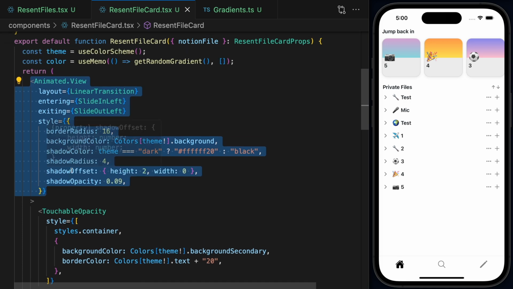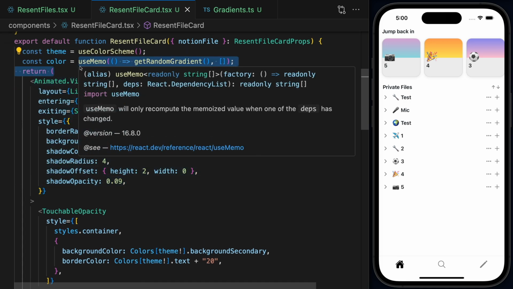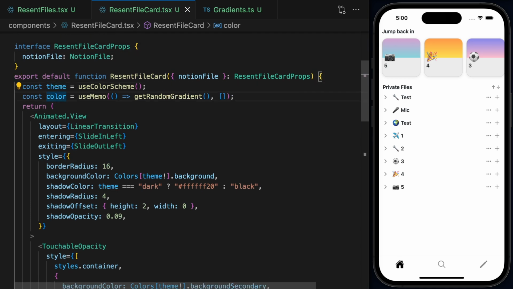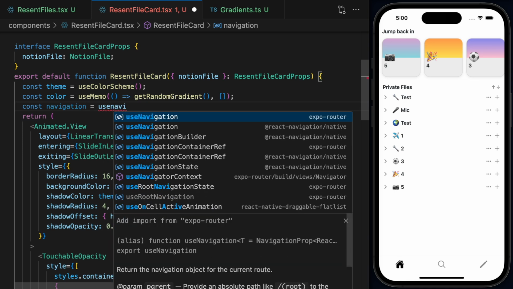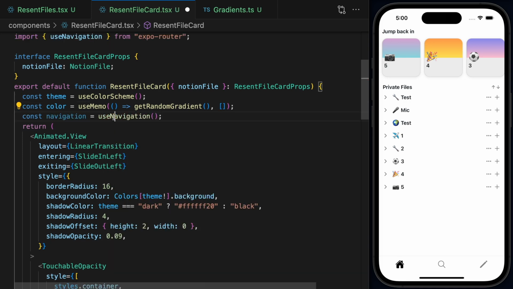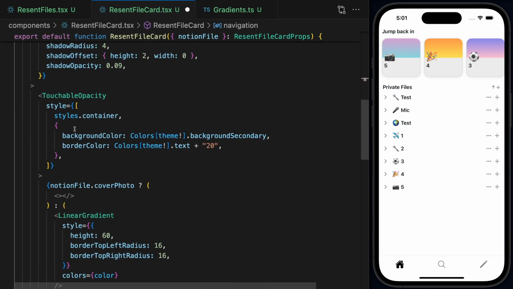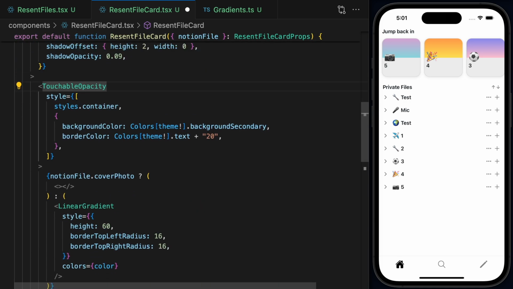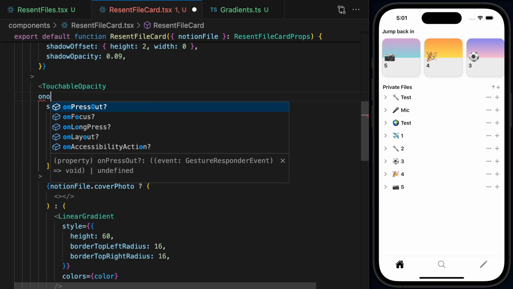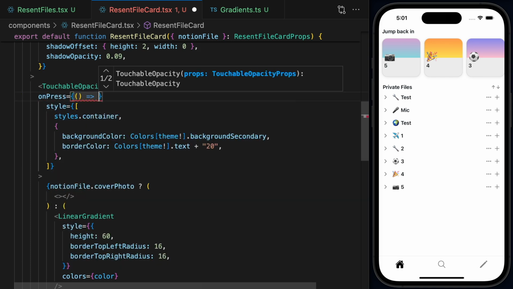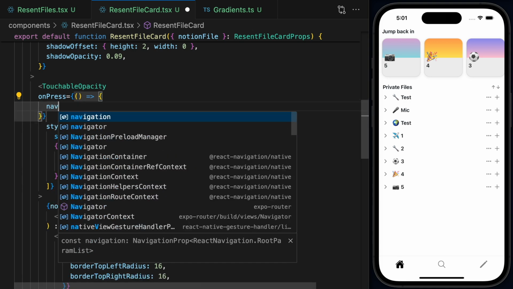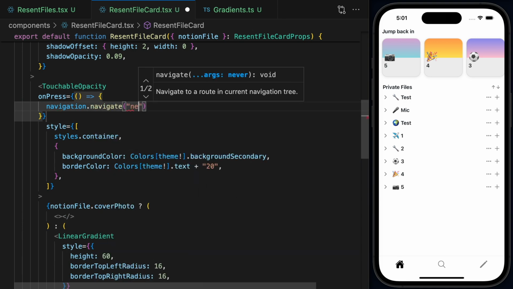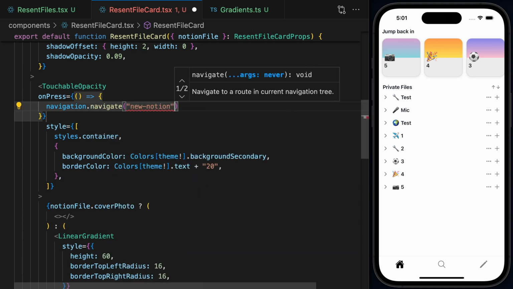But the solution or the workaround that I found is that I'm going to be using navigation from the hook, useNavigation. And I'm importing this from Expo Router, by the way. And this navigation will allow me to navigate using this touchable opacity instead of having the Link. So it's not the best solution, I would say, but it's a workaround because the Link component is not working in this case. I'm not sure why. But anyways, let's just say navigation.navigate, and then we can say new Notion, which is the name of the screen.